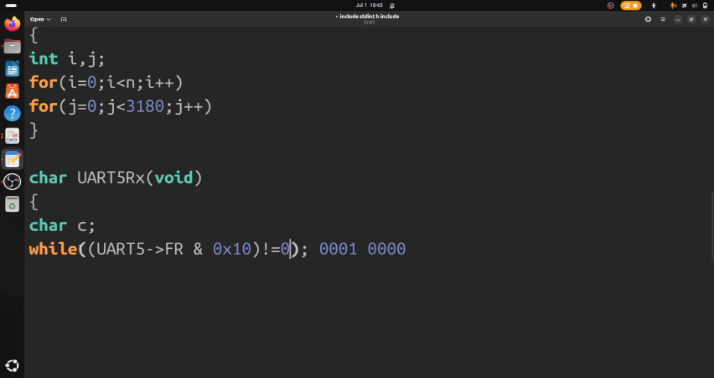So here the flag will be set after some time, and when the flag is set, it means that the 8 bits of data are stored in the data register. That means the data is stored in the data register. Finally we get the data.